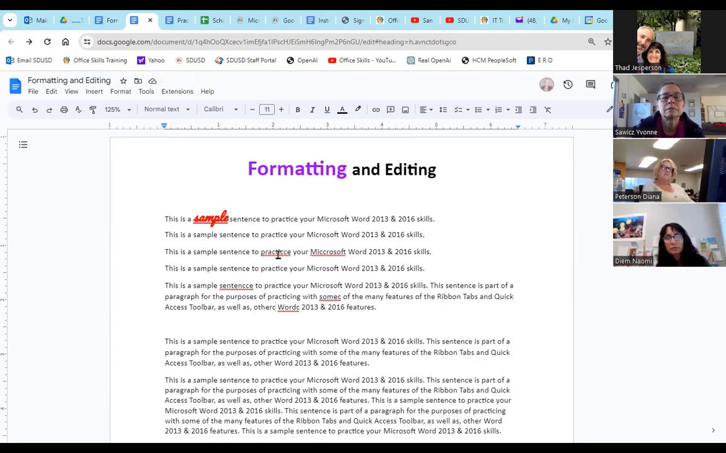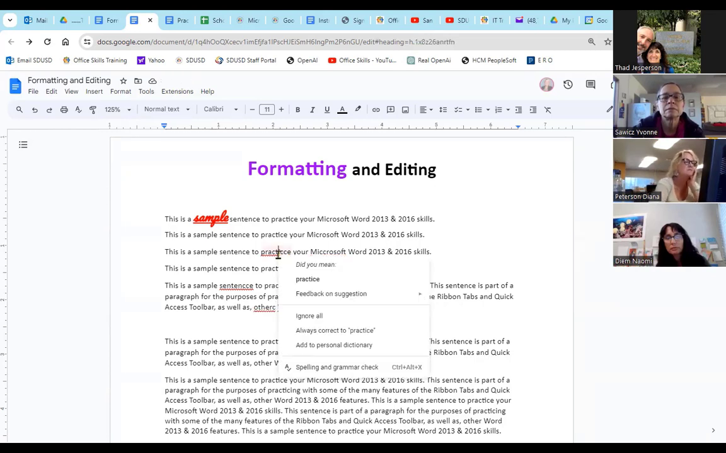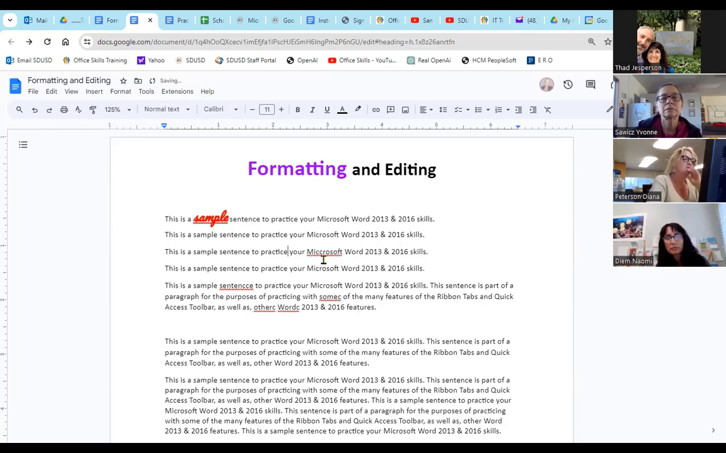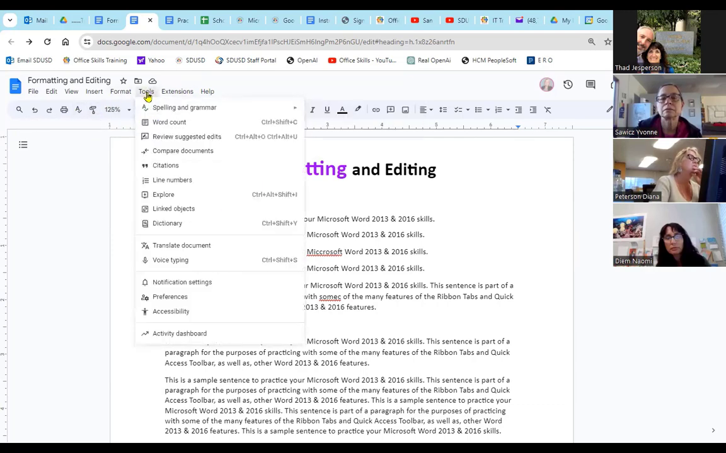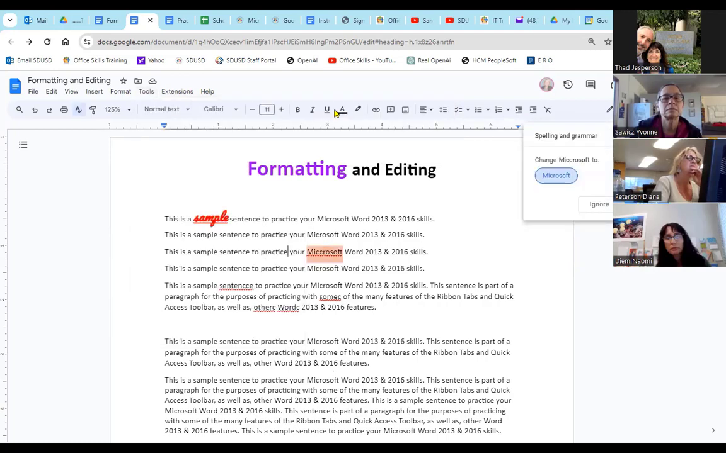We could just right click on it because it's got a red line under it. It recognizes, hey, did you mean practice? And all we have to do is click on it and boom, it's going to switch it right then and there. But what if we want to just check the whole document? We have this shortcut here if we can remember it's there. Or maybe we remember it's in tools, the same one. Let's try that again. Spelling and grammar check. There we go. All right.